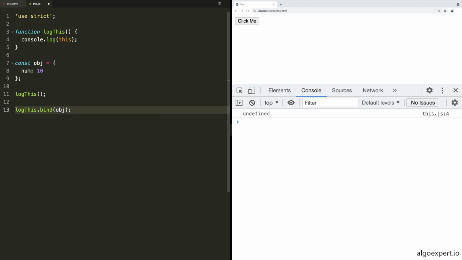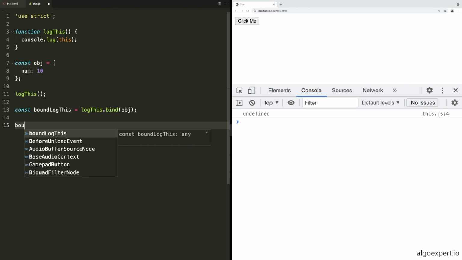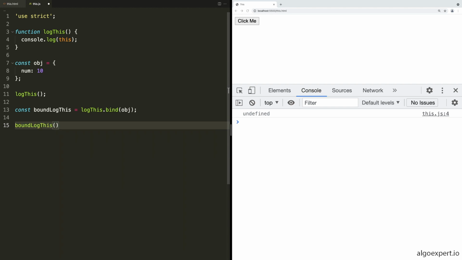So we can save the result of logThis.bind. So I can say const boundLogThis and set this equal to logThis.bind of obj. And now if we call boundLogThis as a function, because again, it returned a function, so boundLogThis is itself a function. When I save this, you will see that we still get undefined for logThis, so that function is unchanged, but boundLogThis is now logging out obj as the this keyword because we passed in obj to bind.